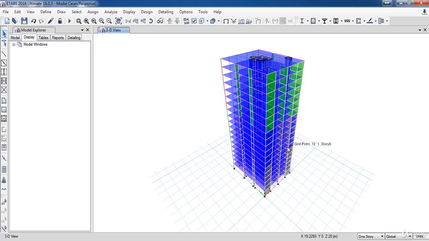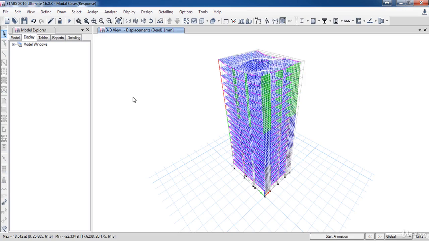Now, let's analyze the model. The analysis of the model is completed, and after the analysis, we need to check whether the number of modes which we considered is sufficient or not. According to the codes, the modal participating mass ratio should be at least 90% of the actual masses along both directions. In our case, we have considered 7 modes.